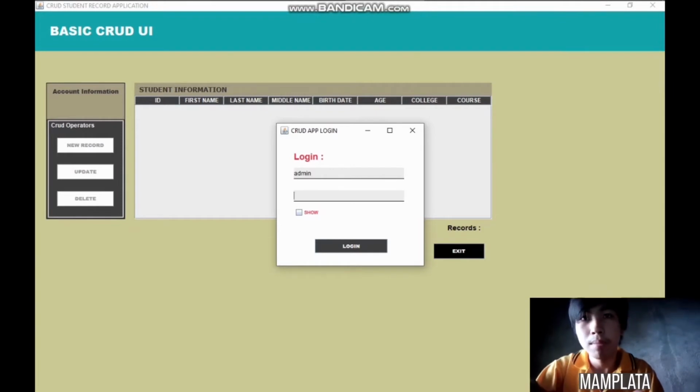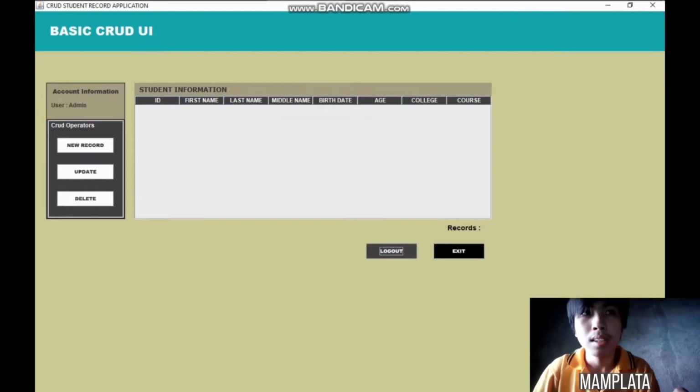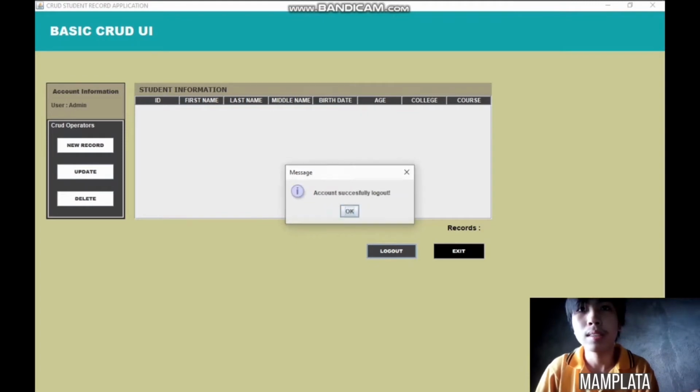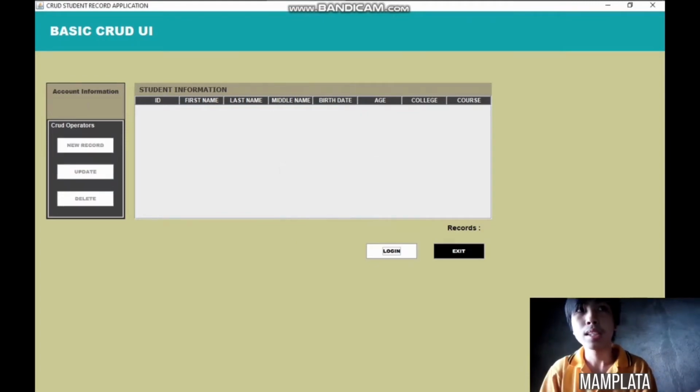I click login and type admin. You can see also that you can hide the password. And clicking login, the buttons will be enabled. And if you are done, you can just click log out. And yeah, that's all with my part.